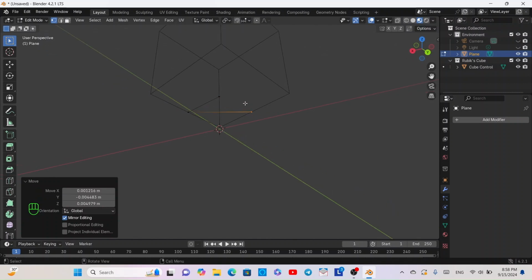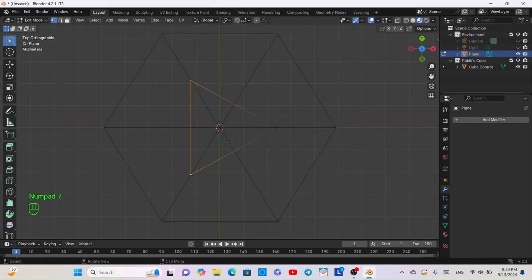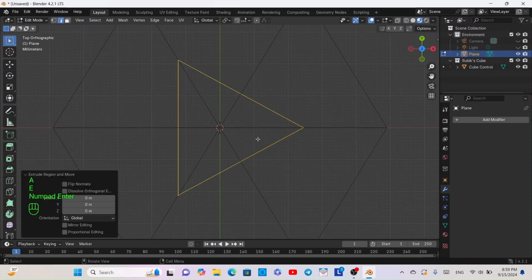Once you're done with that, hold down Shift and select this vertex as well, and then press F to create an edge. Now go to the top view, enable the edge select mode from up there, and then select all the edges, and then press E to extrude and hit enter right away without moving anything. Or if this confuses you, let me undo.